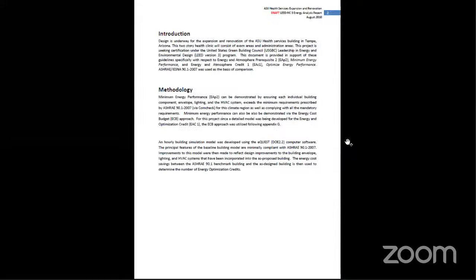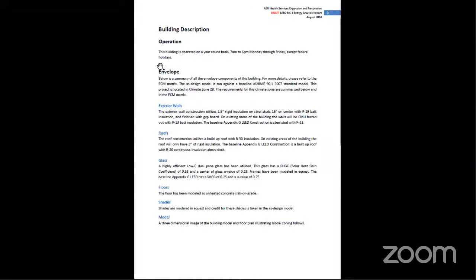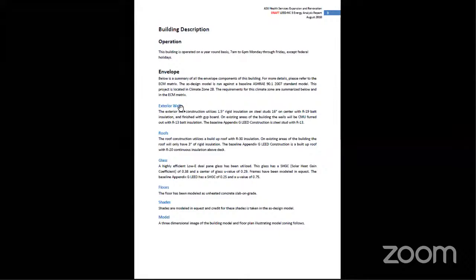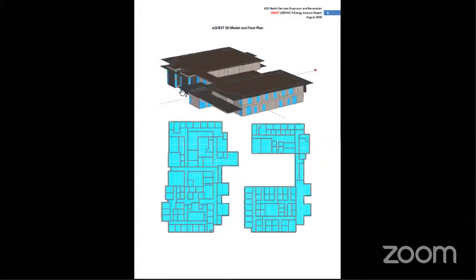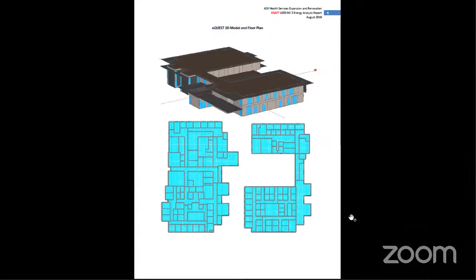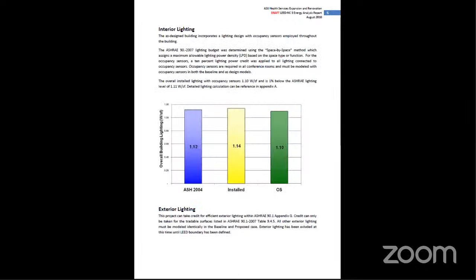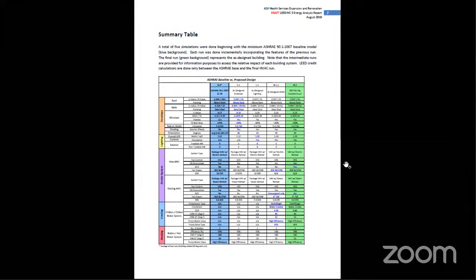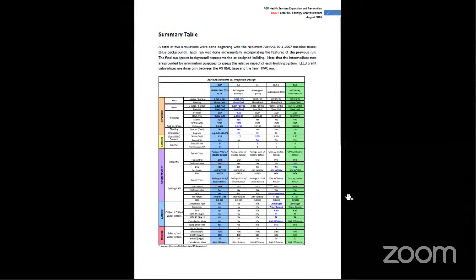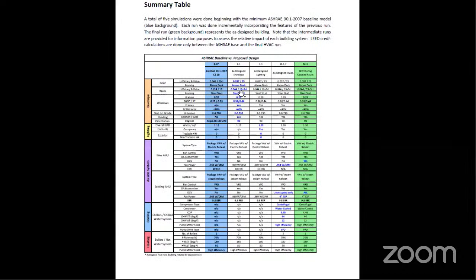So here you can see a sample report. In this report, envelope details are mentioned: the material for wall, roof, glass, and the model is prepared in eQuest. You can see these many spaces are there. Now, this table shows the difference between your baseline versus proposed design.